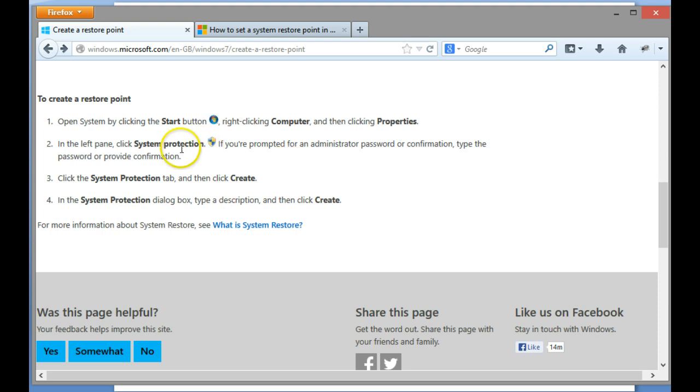Down the left-hand side, you'll then see System Protection, and if you need to be prompted for a password or whatever, then click on it to confirm that. In the System Protection tab, you can click on Create. In the System Protection dialog box, type a description and click Create again. So that would create you a system restore.